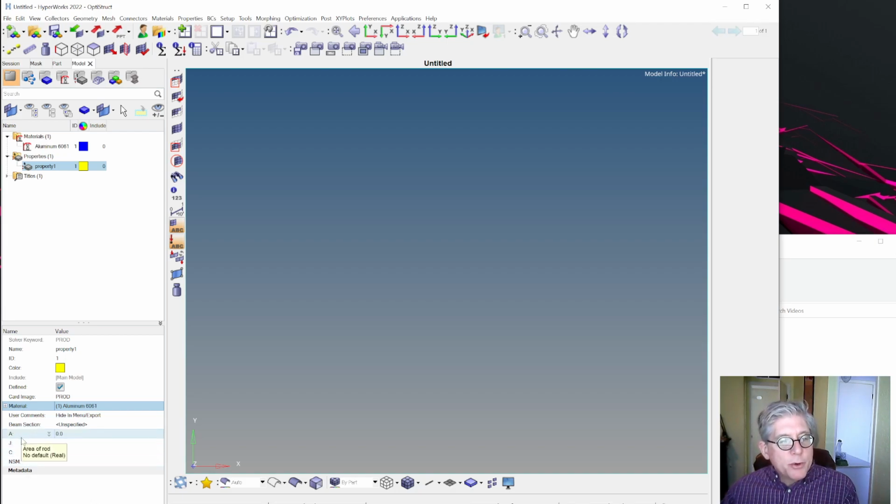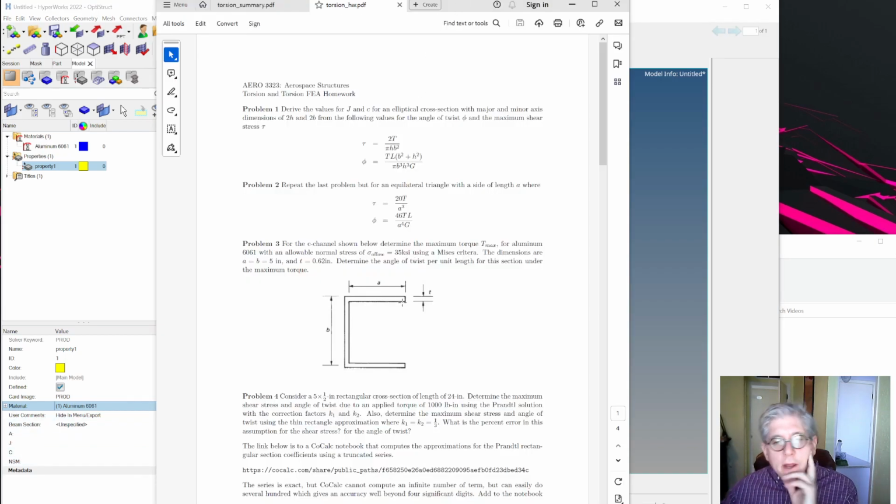And you'll see we'll have to put in the properties A, J, and C. That's what we need, all right? So let's talk about how we're going to do that. So here's the geometry here. It's a thin wall, open section. So we're going to use that theory, right?